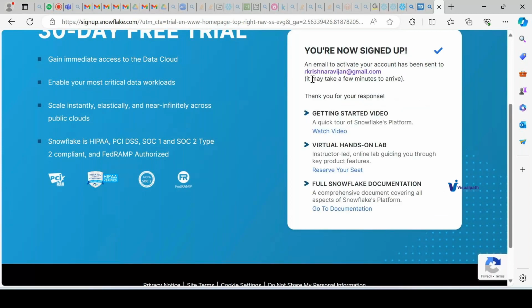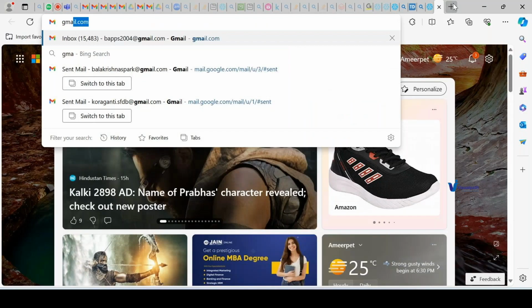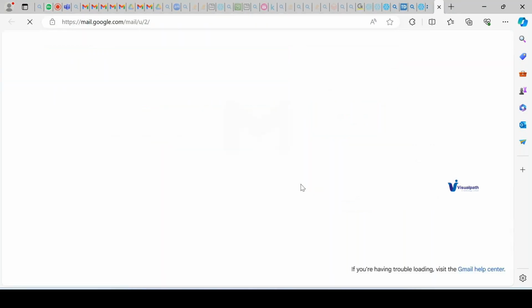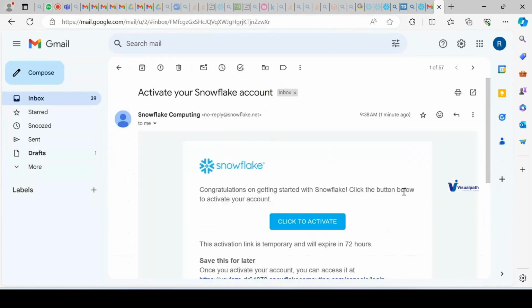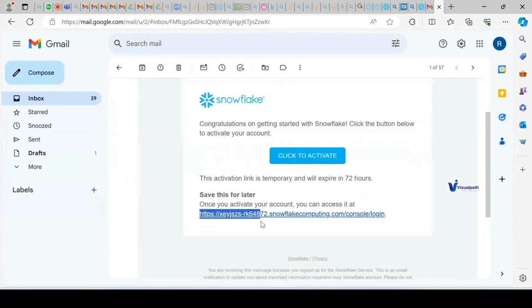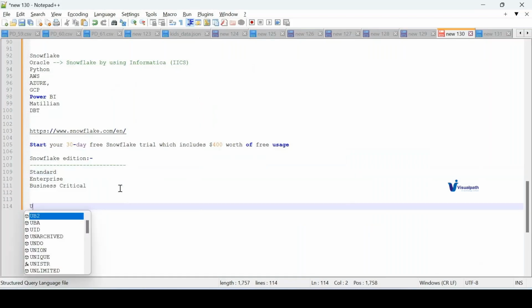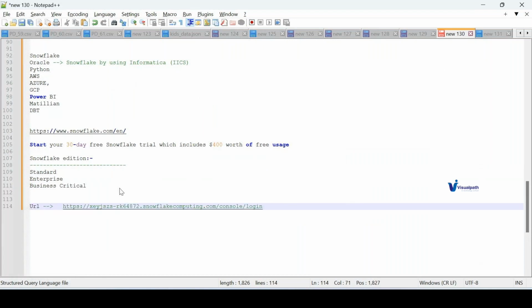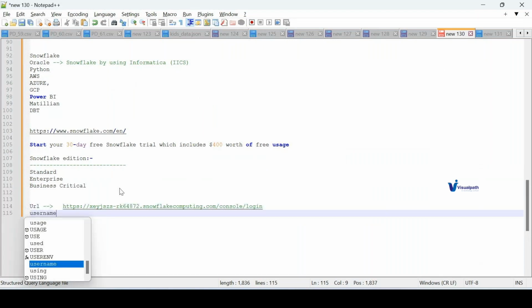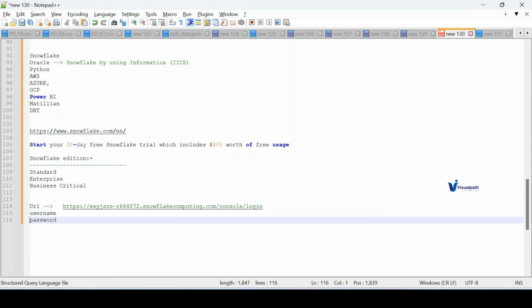Let me log into that. Can you see here there is an email, activate your Snowflake account? Congratulations. Before that, I got one link, a URL. This is the URL I need to use to log into Snowflake. In order to get the username and password, I need to click on the activate button. This will allow me to choose the username and password.